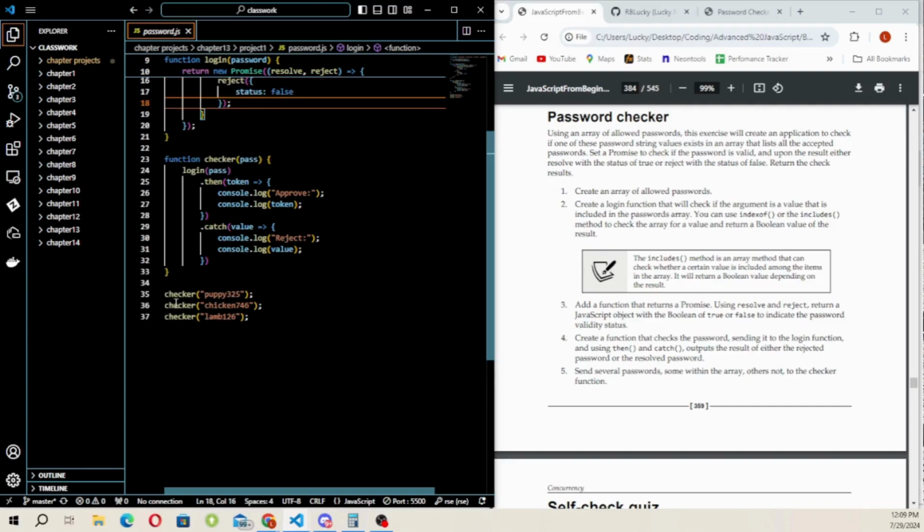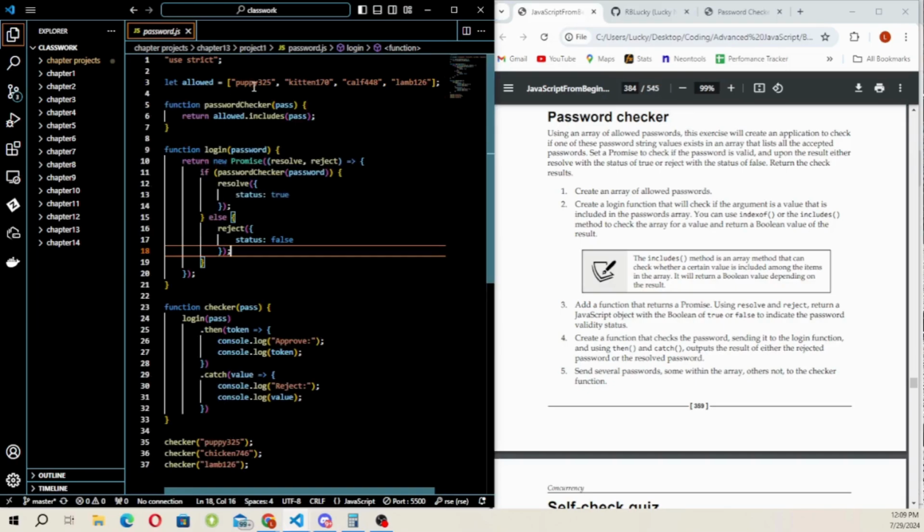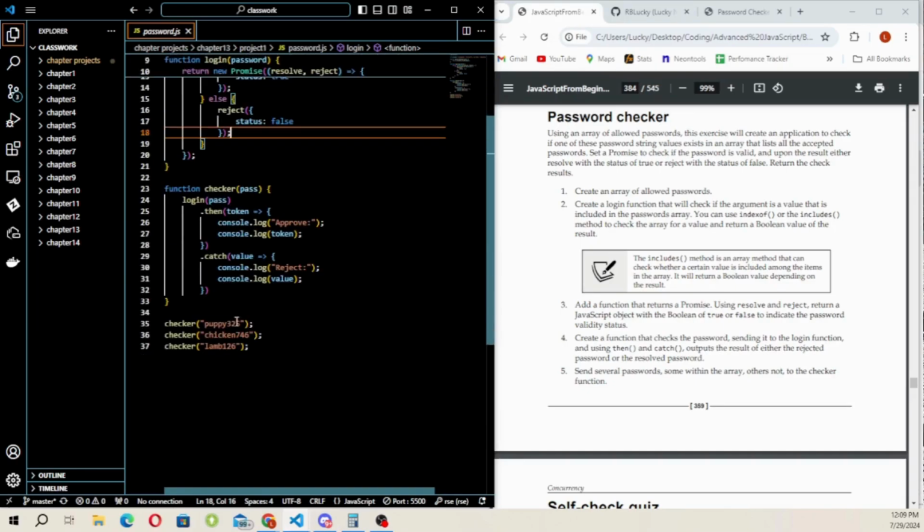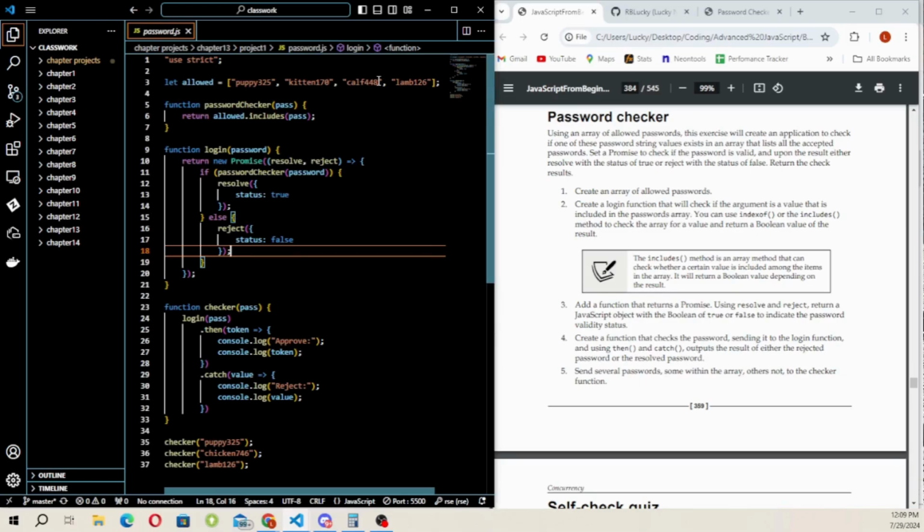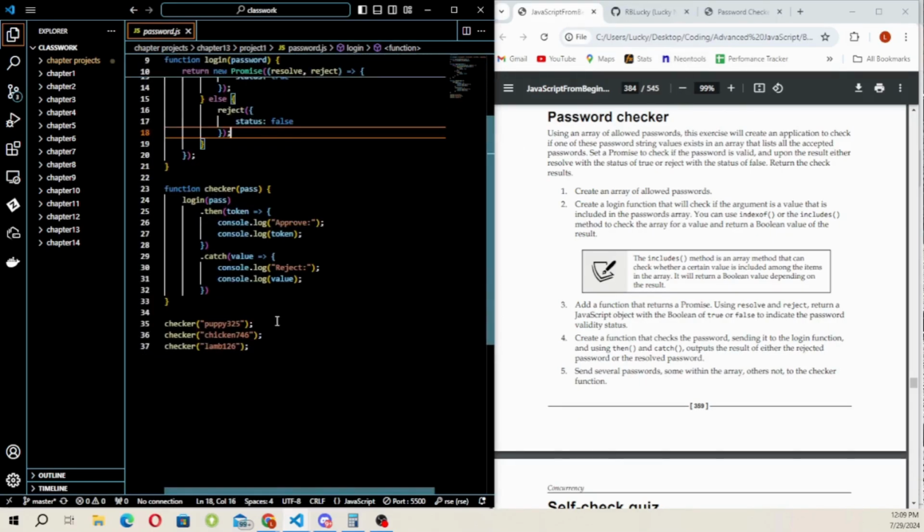And as you can see here, just to test it out, I have three passwords that I checked, right? So the first one, as we can see, is in the array. The second one is not, and then the third one is. So we're supposed to have 2 approved and 1 rejected.